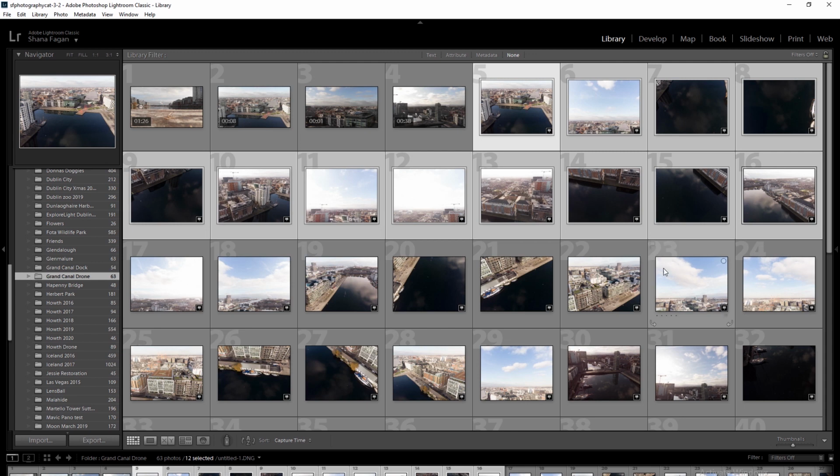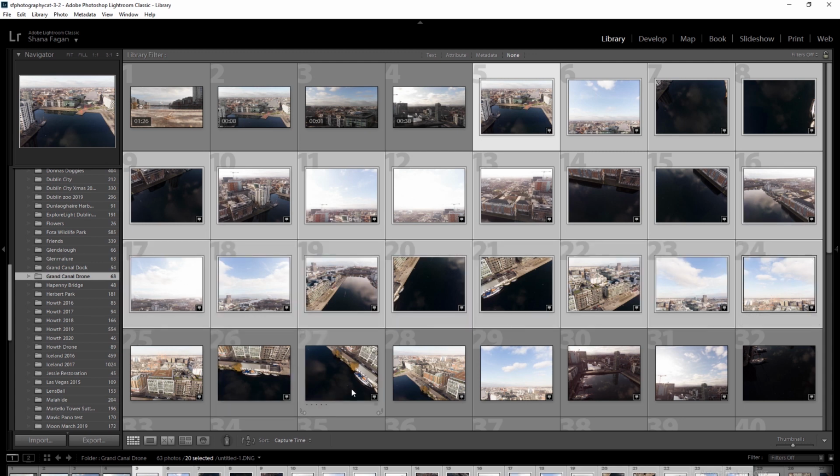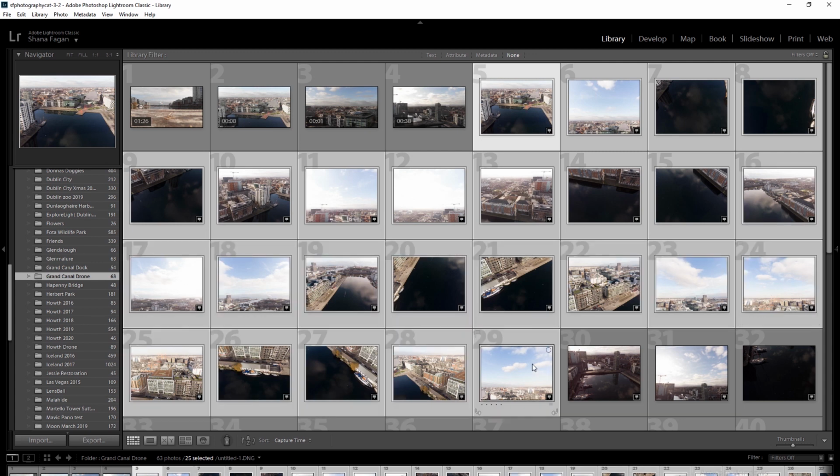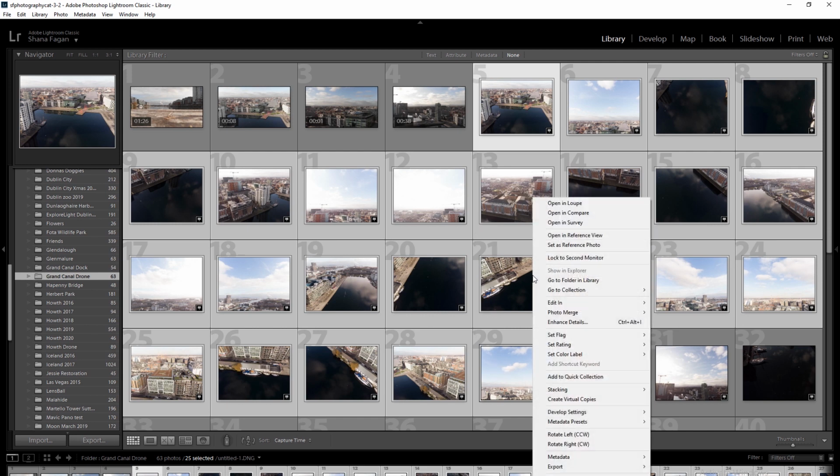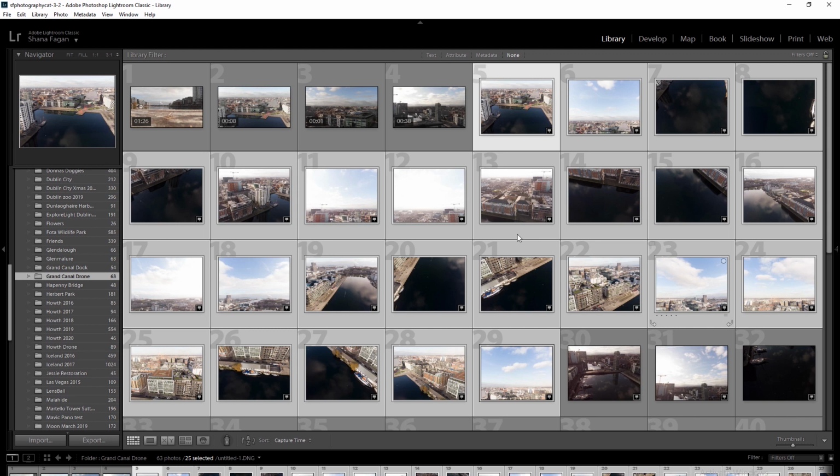You can hold down Shift actually to get more of a batch. And it goes to here. So they're the 25 images that I want to obviously combine. So now with them selected, I'll right click. I'll go to Photo Merge, Panorama.